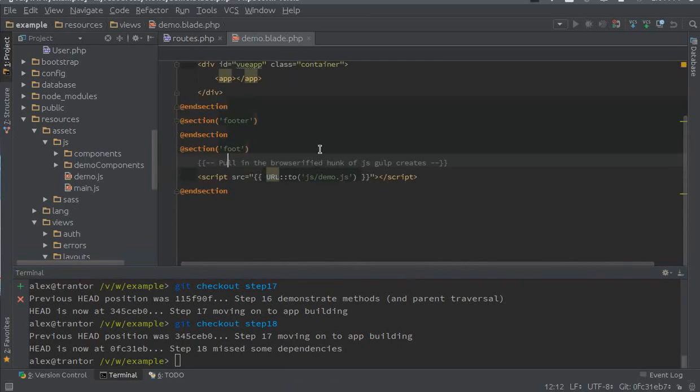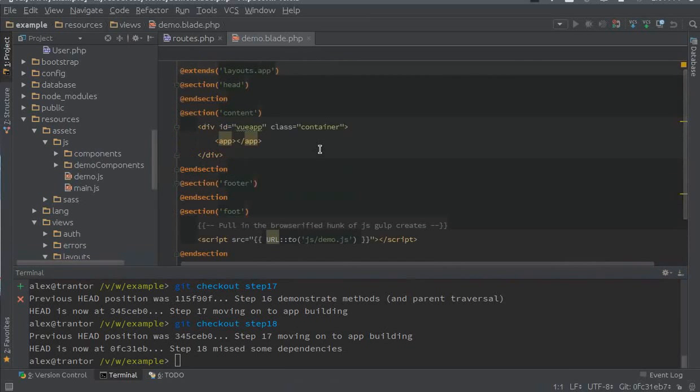Okay, so this is what the blade now looks like. Super simple. All I have is an app tag. This is basically all I'm going to have from here on out. I'm going to add one little thing to this later, but that's almost the last step. And then I include, they call it demo.js, not main.js. Now whenever I change any of my JavaScript or Vue files, I'm going to have to run a gulp command. But that's the only annoying thing.